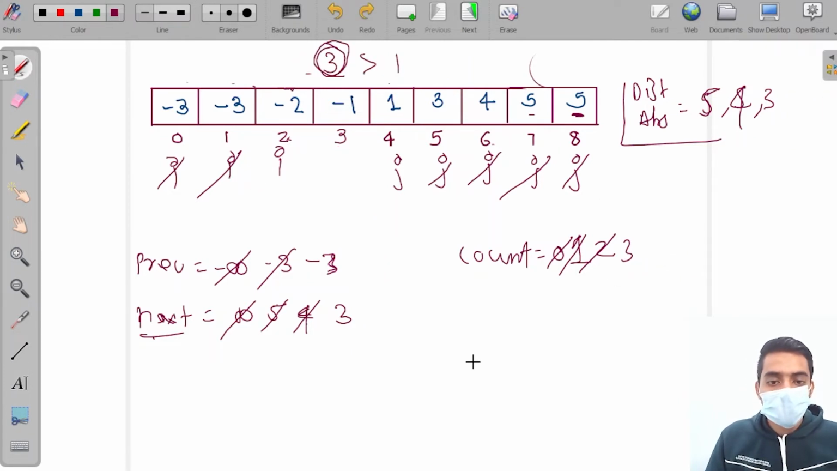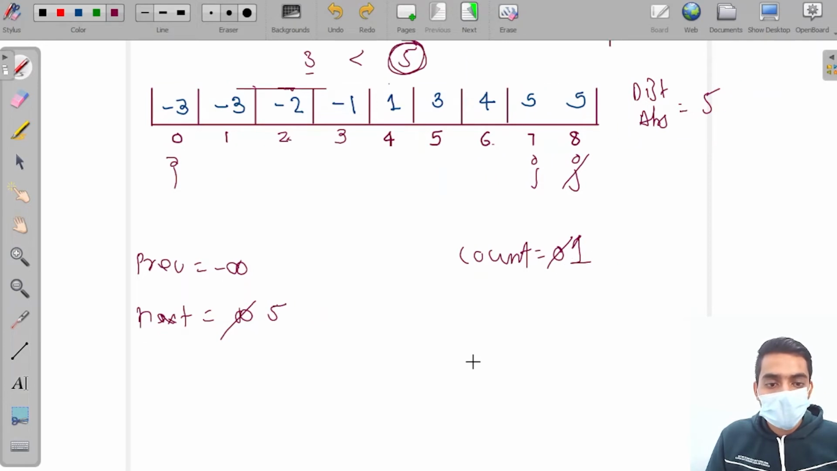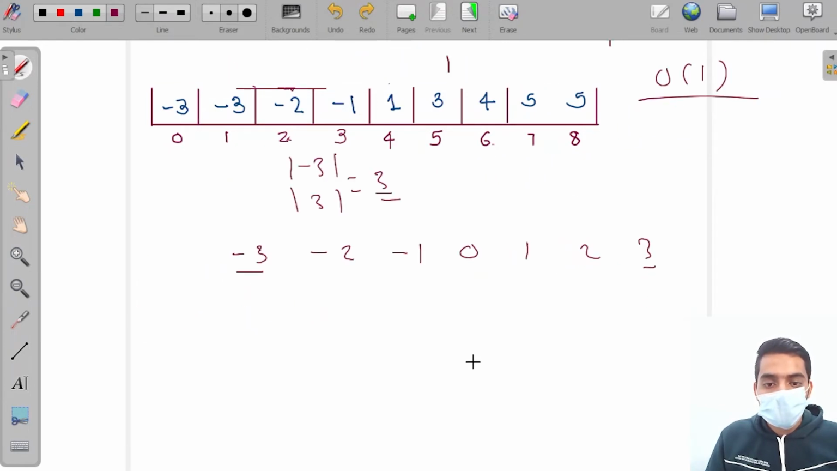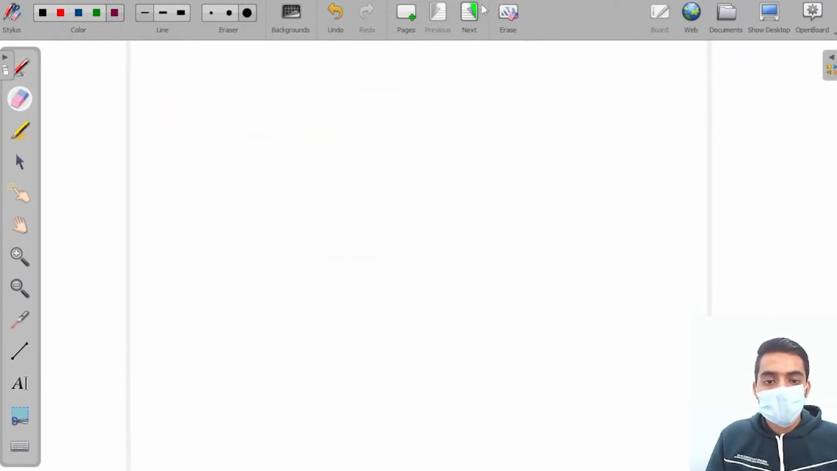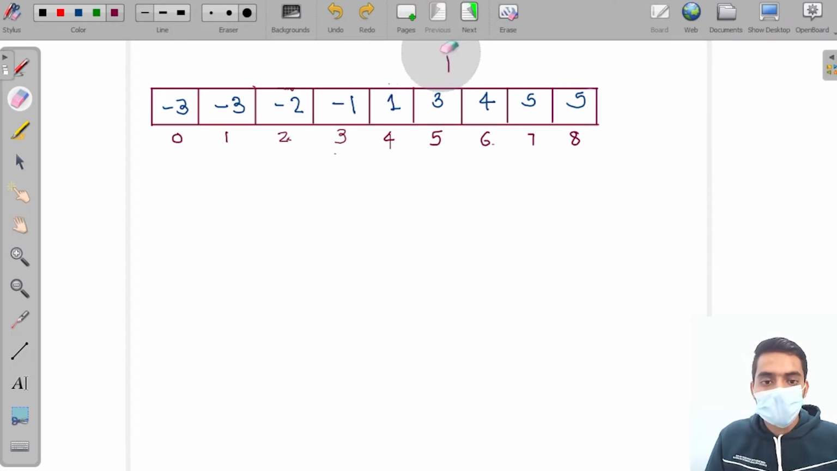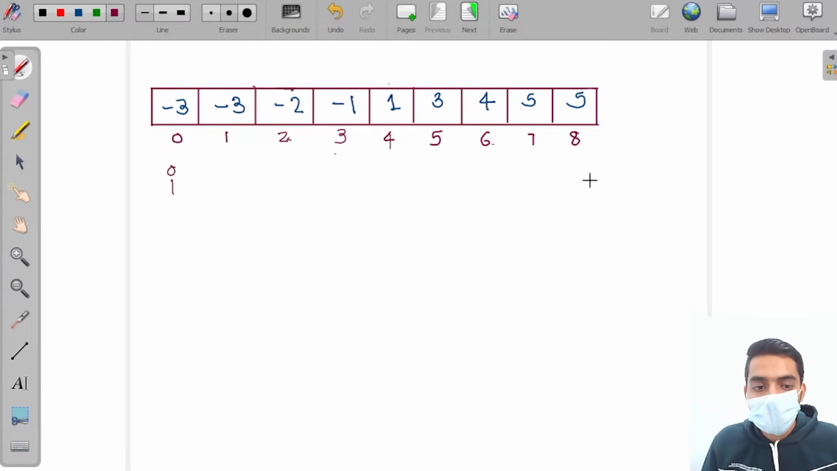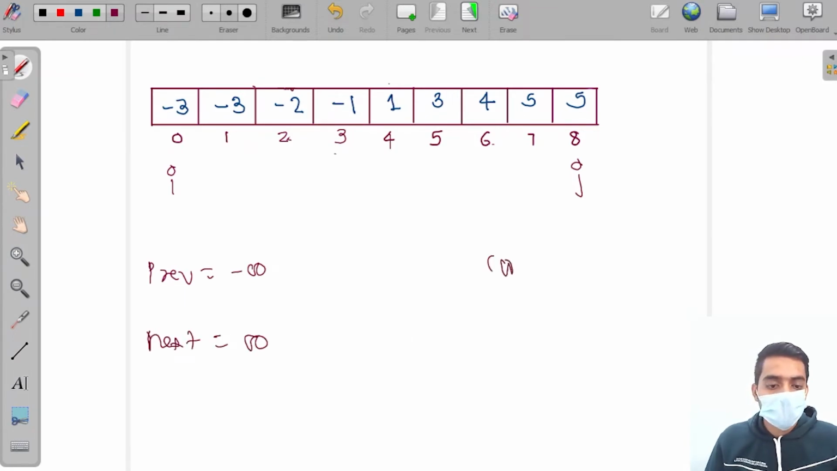So let's again pass over it. Let's again pass over this array. Now our i is pointed here, j is pointed here, our previous is pointed at minus infinity, and next is pointed at plus infinity, and count for now is 0.